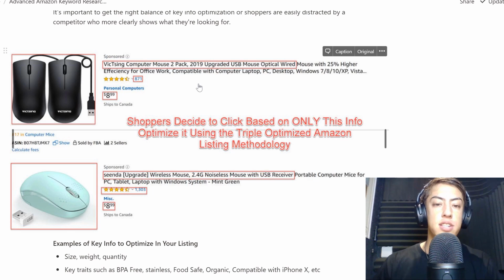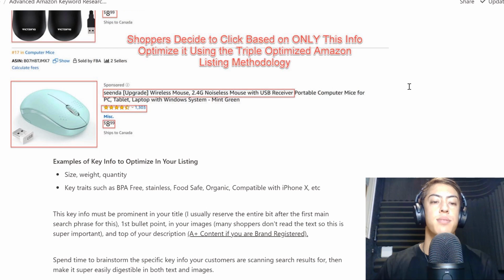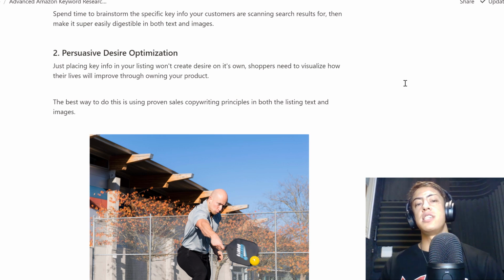They are very quickly scanning the search results and making a decision to click on your product based off of this limited information. So these are the places you want to optimize. And since you don't really have a whole lot of control over your price and your number of reviews, you want to really optimize your main image and the first little bit of your title for this kind of information. So definitely spend time to brainstorm what are the specific key info your customers are scanning the search results for, and then optimize your listing to be super, super digestible for those in the right places.